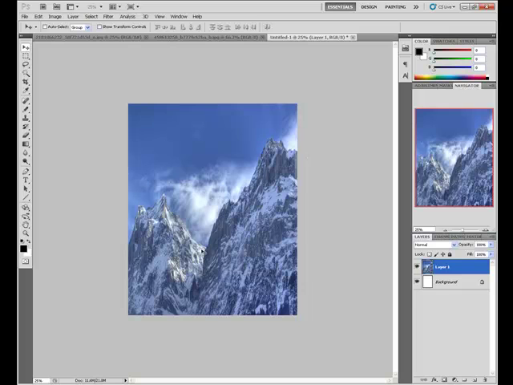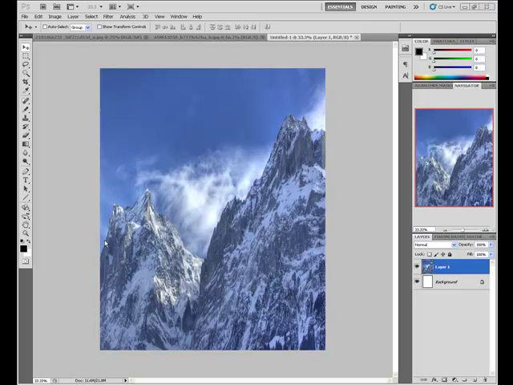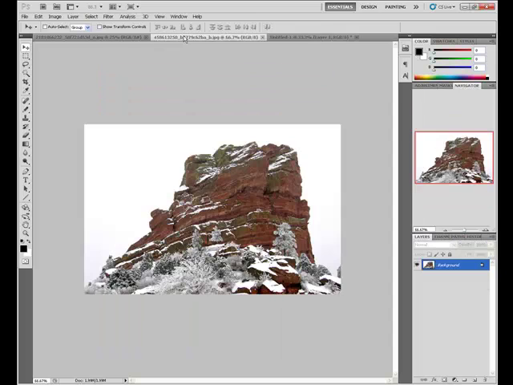So we've got that. Okay, so now we'll go ahead and add the rocks in the front. So we'll go to that image, and I'll copy and paste it over using the same process.